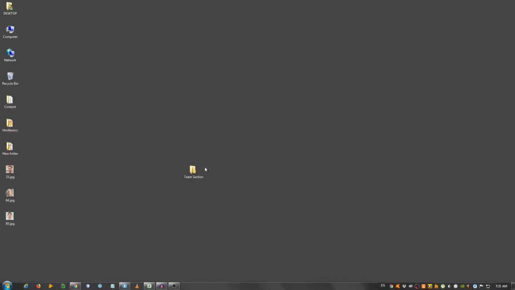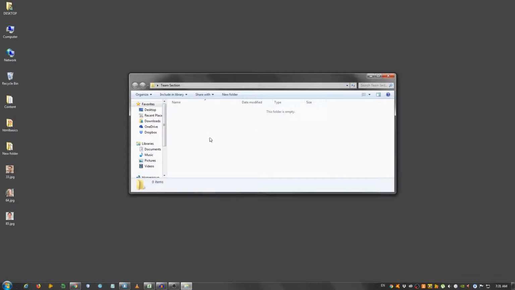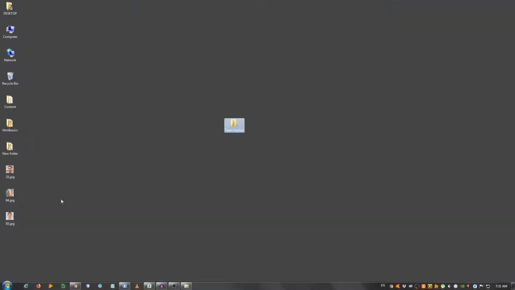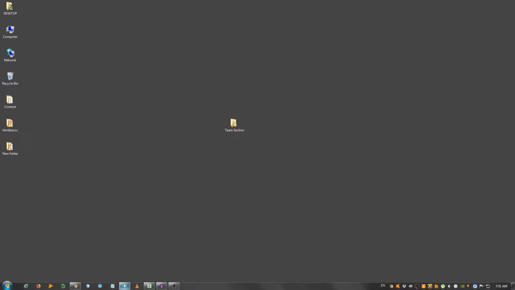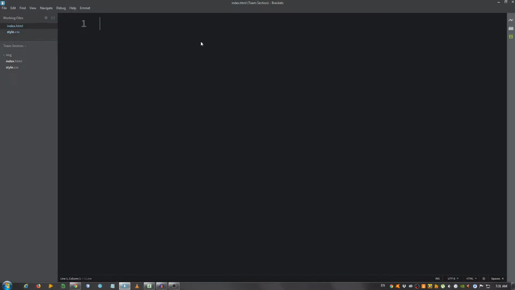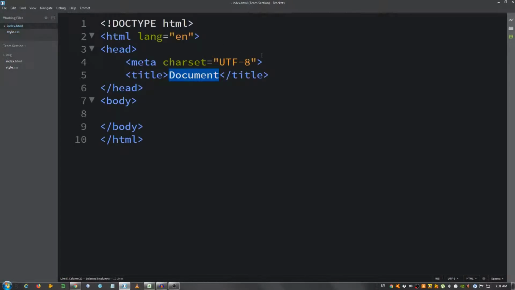I have an empty folder here on my desktop and I opened it with my text editor, which in my case is Brackets. I'm going to create the index.html file and the style.css. And I'm going to create a folder and call it img for the images. I'm going to go here and grab these and paste them in the img folder. Alright, now let's go to the index.html, give it a basic structure, change the title to theme section.